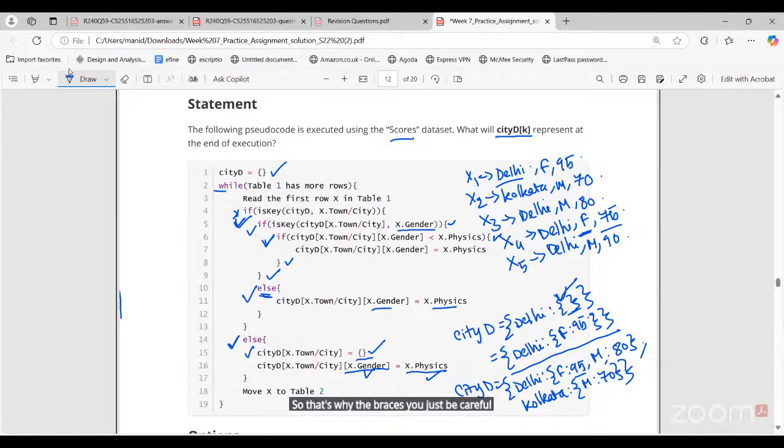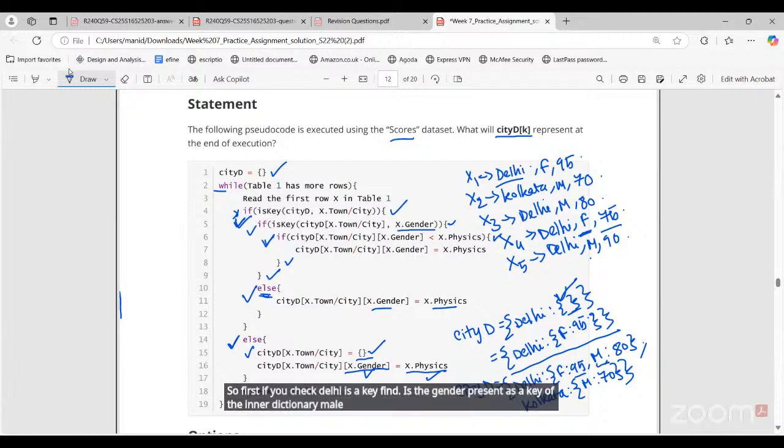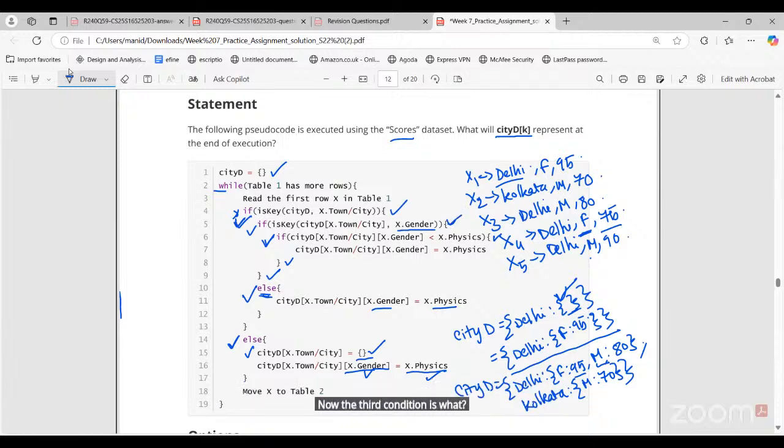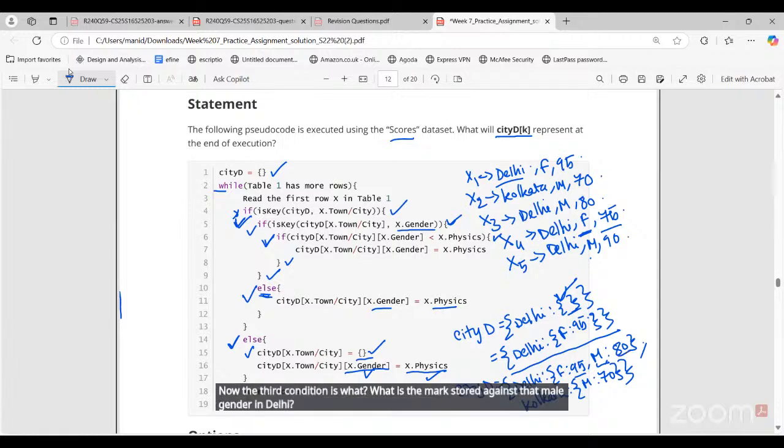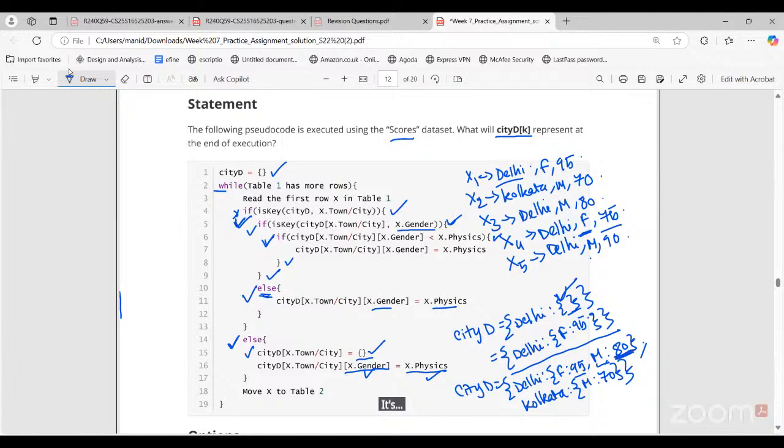Let's take a fifth card, which is also from Delhi. It's a male who has scored 90. So first, if you check, Delhi is a key, fine. Is the gender present as a key of the inner dictionary, male? Yes, Delhi has a male key. Now the third condition is, what is the mark stored against that male gender in Delhi? It's 80. So is 80 less than whatever marks is present in your current card, which is 90? Yes.